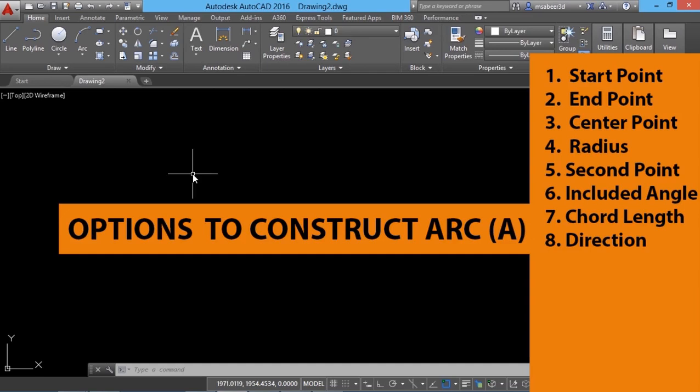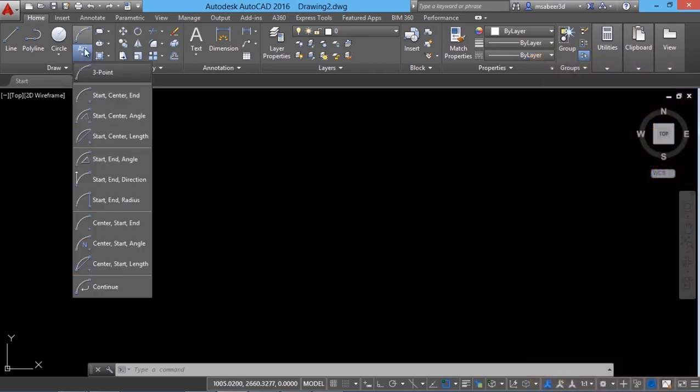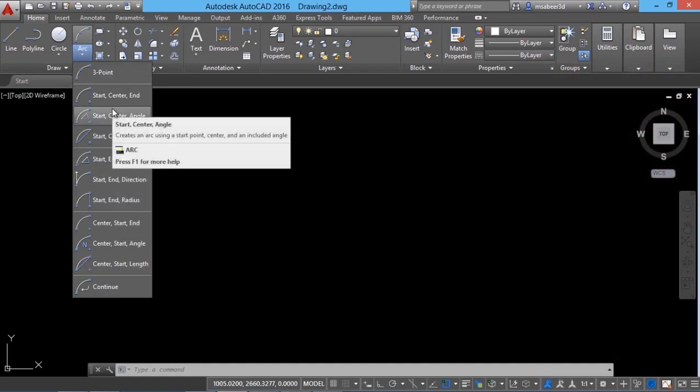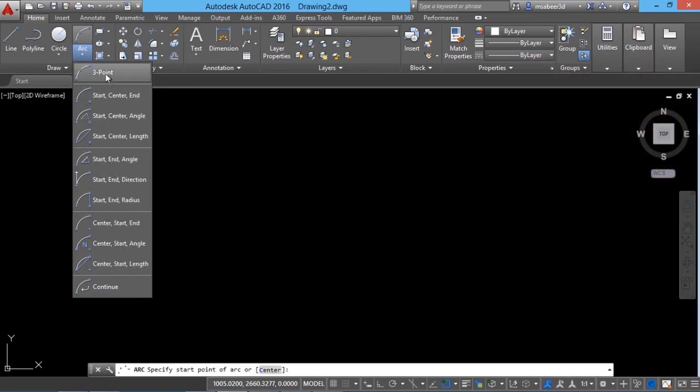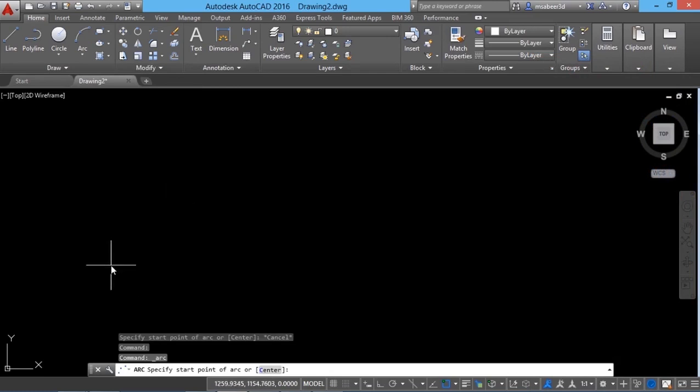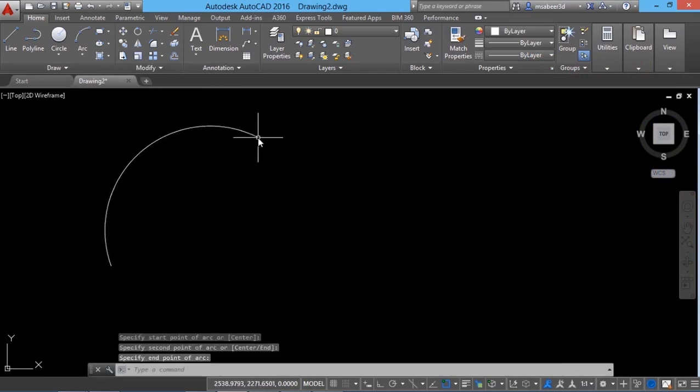You can take any three options out of these 8 options and you can create an arc depending upon the parameters available. And you can see the combination of all these options in this menu. Simplest of all these options is 3 point. That means if you can specify 3 points, 1, 2, 3, you can create an arc. And these points can be specified using any of the point definition methods which we have discussed before.